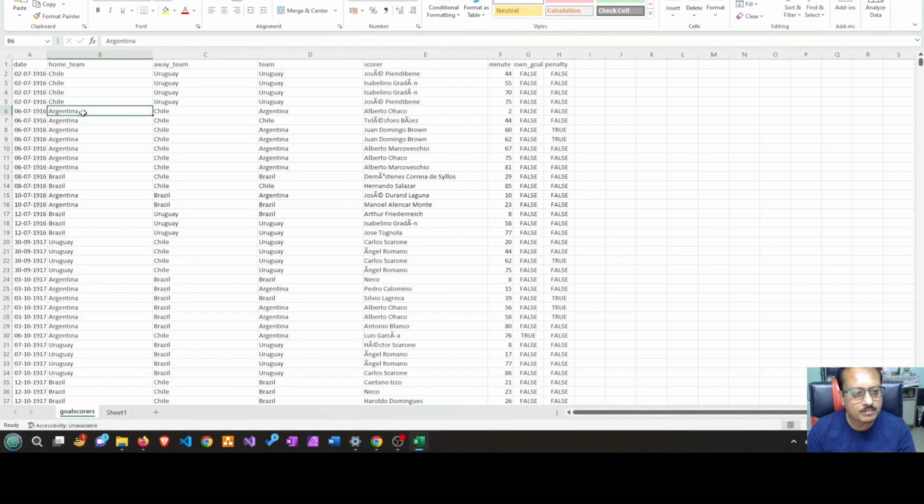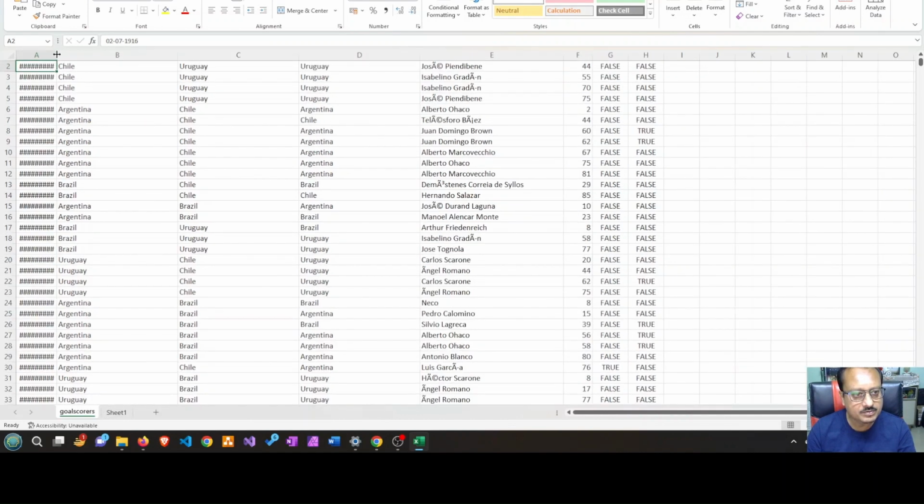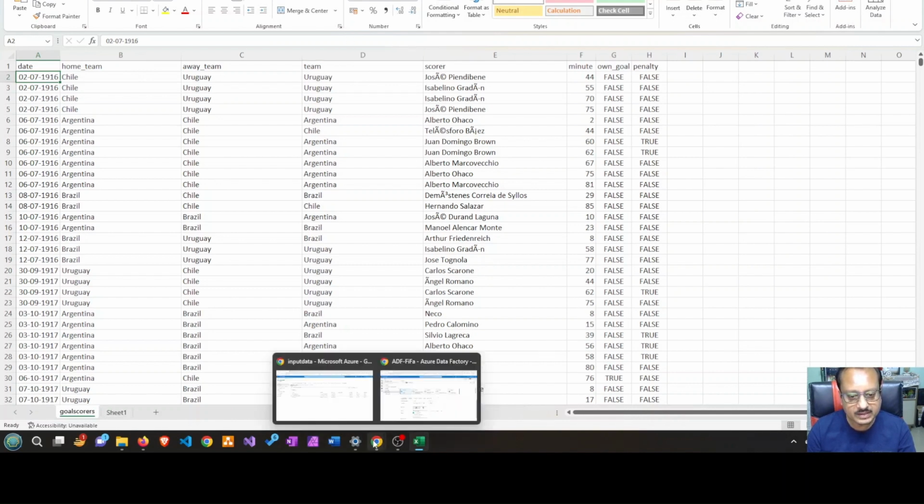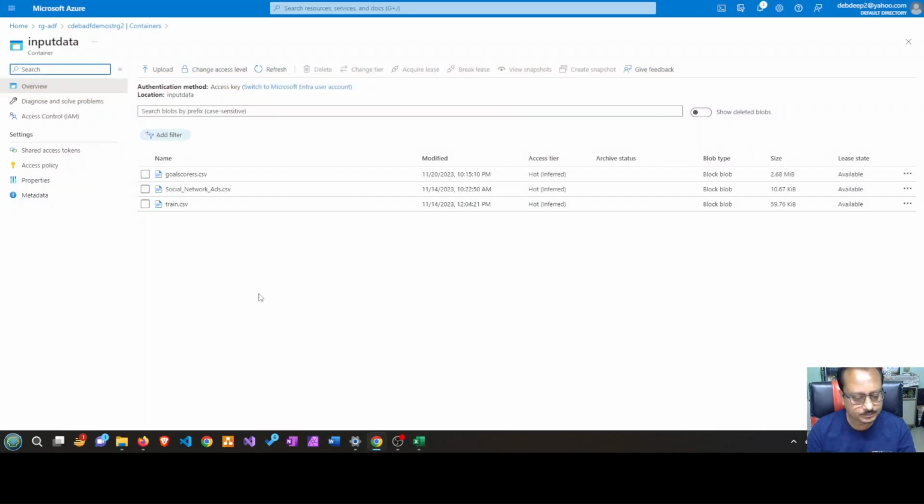The main purpose is to derive a particular column, meaning I am going to extract the year part. If I make it bigger, you can see that every date contains a year part. I am interested in extracting this year part and making a separate column for it. Then obviously, with the help of this year and the team, I am going to perform some aggregation. For that reason, I have already uploaded this CSV to my Azure storage container.